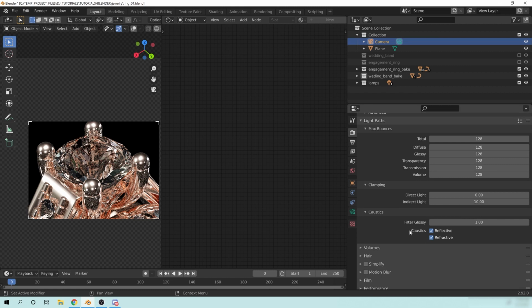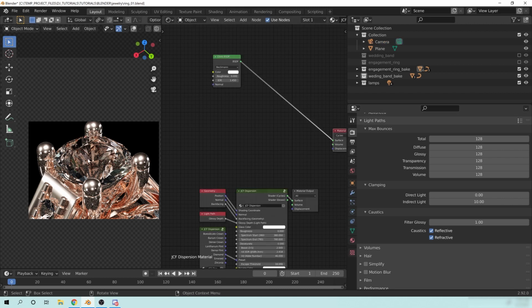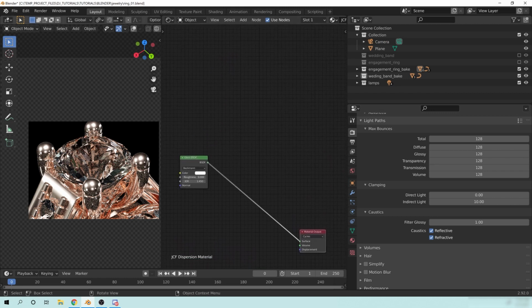The other thing that you might want to do is change some of these caustic settings, or the direct light or indirect light, but these settings should work just fine for what I'm going to show you. And if we look at the gemstone here, we can see that with the glass shader, it's just kind of plain. It's not really that interesting.